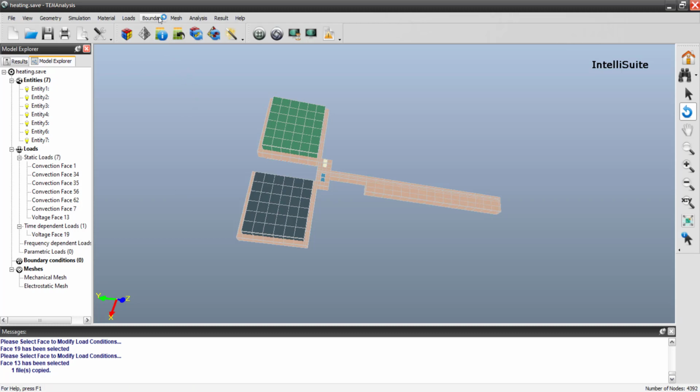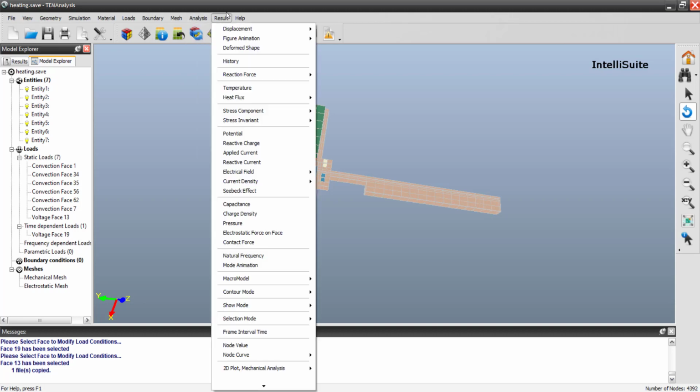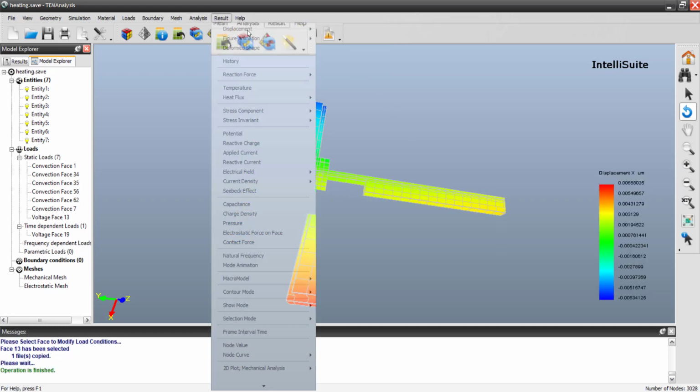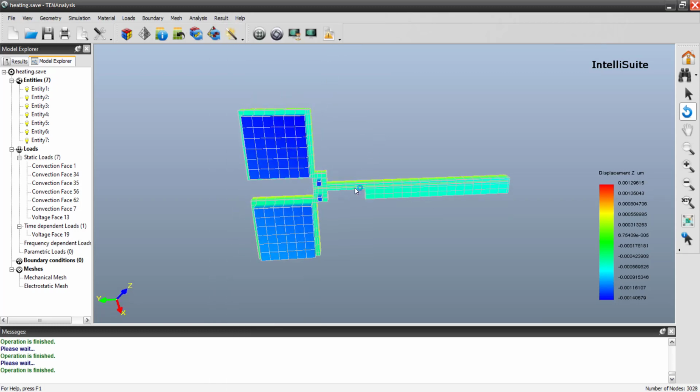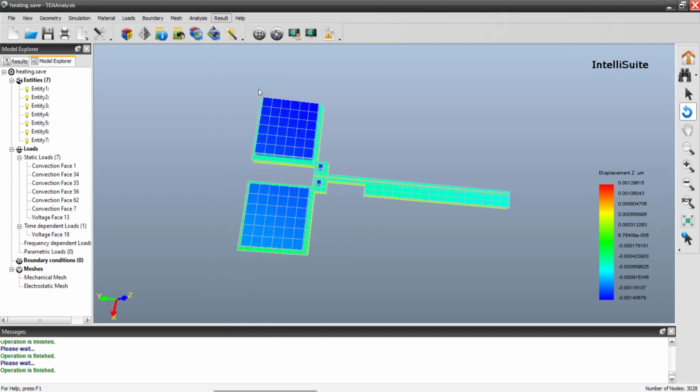So boundaries are fixed in the previous simulation. So we retain the same mesh analysis. So let's do the analysis. So once the analysis is complete, we can see the displacements X, Y, and Z. So we can see the temperature distribution.